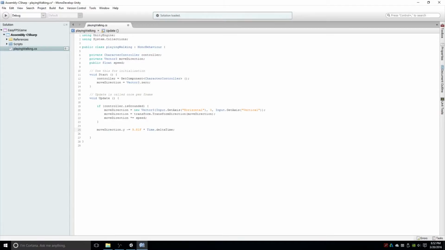Now, for you physics people out there, you'll notice that the 9.81 is gravity. The reason it's an f is because it's a float type, so you just put that f there or else it'll yell at you. And then we're going to multiply by time dot delta time. The reason why is that your update is not constant. You're not always going to be at a constant 60 frames per second or whatever. So that just accounts for the variation between your frames, so everything is nice and smooth.